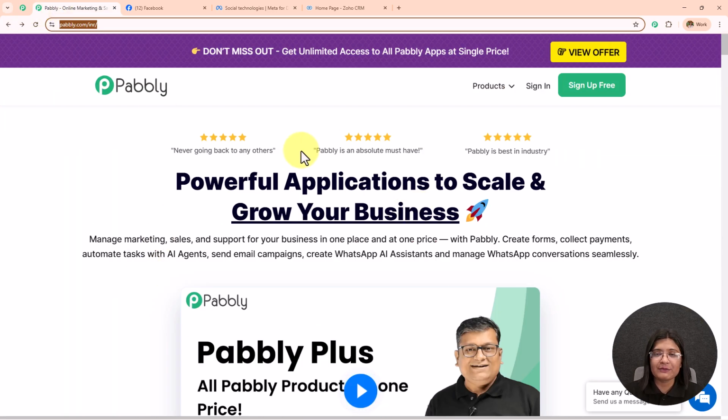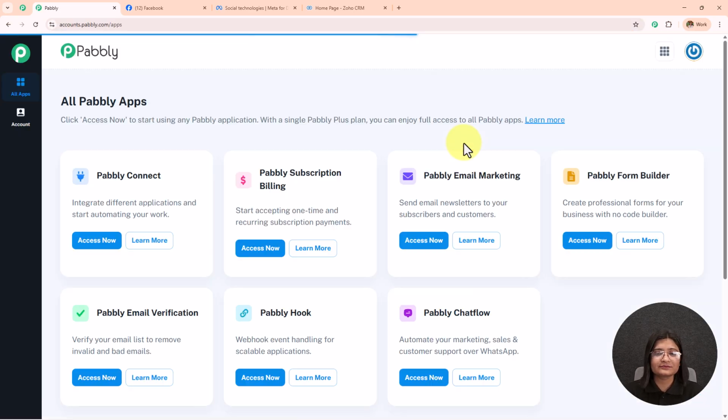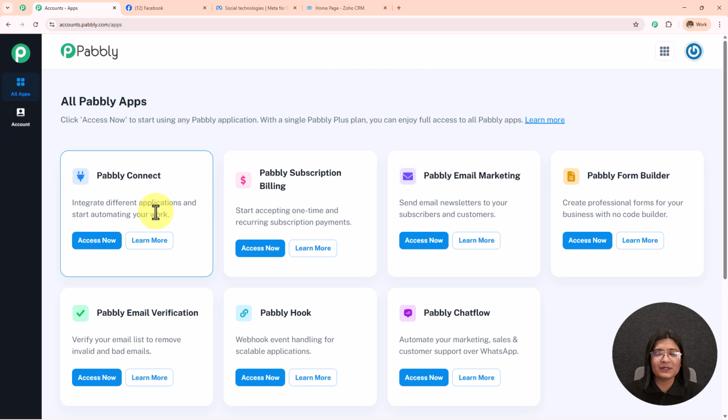After browsing this website, we need to sign into our Pabbly account. On the top right corner, you can see two options: sign in and sign up for free. If you are an existing user, click on the sign in, and if you are a new user, click on the sign up for free, and this will give you 100 tasks free on a monthly basis. As I'm an existing user, I'll click on the sign in. And here the all Pabbly apps page has appeared, which is showing me all the Pabbly applications. I'm going to click on this Pabbly Connect Access Now.